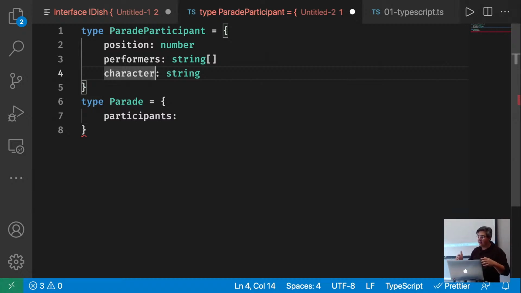I think this is a good opportunity to use an interface, right? Whatever is in common between all of these things, we would make the abstract base interface, and then we're going to extend it to have, maybe, a balloon and a float. Those are two different ideas.